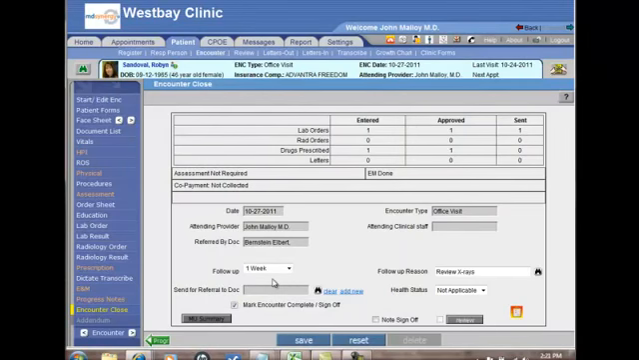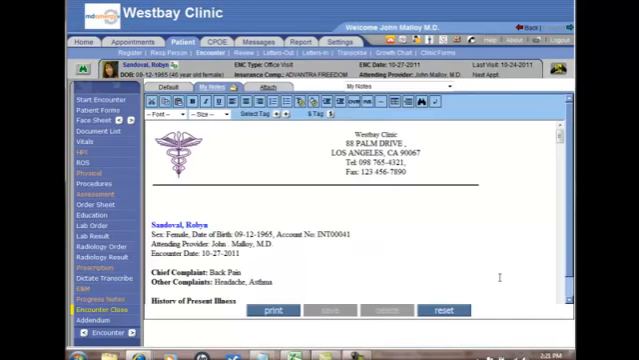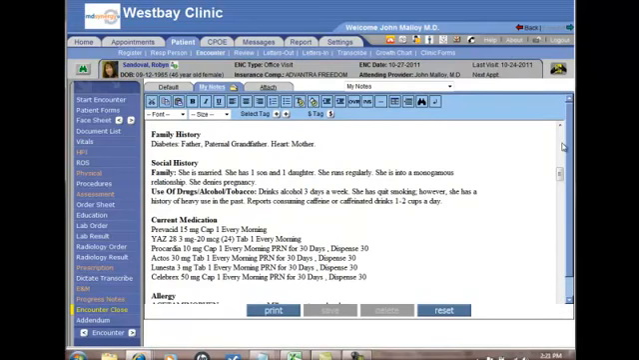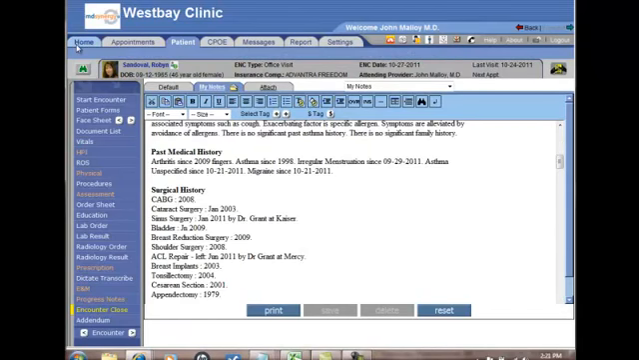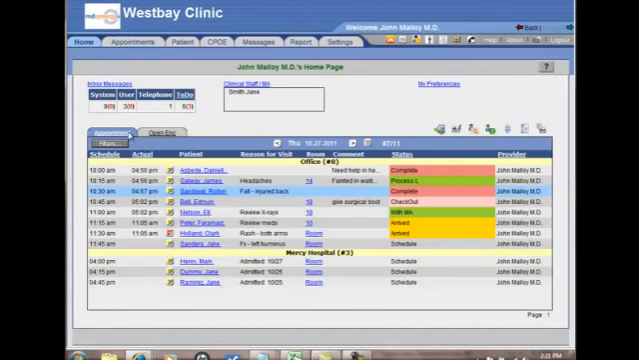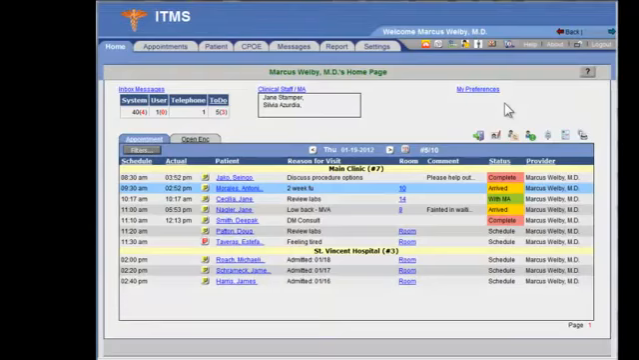As we finalize our visit, the system shows us our progress note, and I'm now ready to come back to my home page. We can see now that Robin Sandoval is complete, and now I'm ready to work on my next patient. As you complete an encounter, your work is done and you're now ready to move on to the next patient.